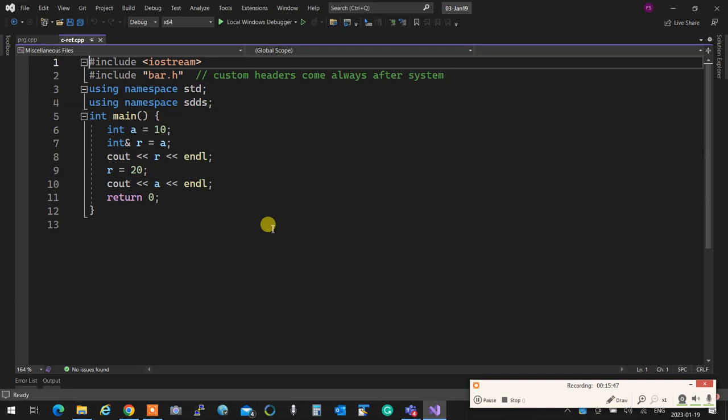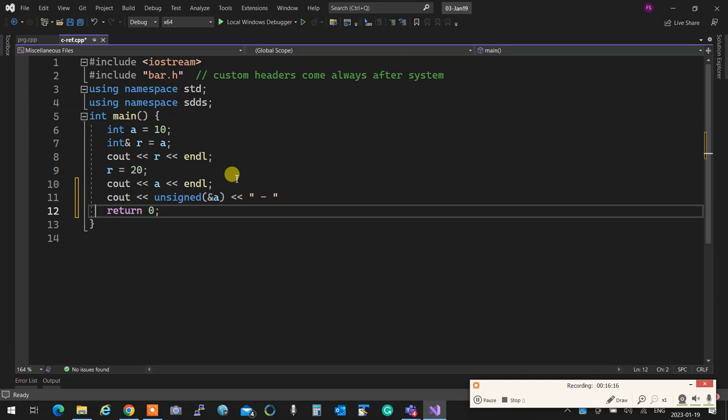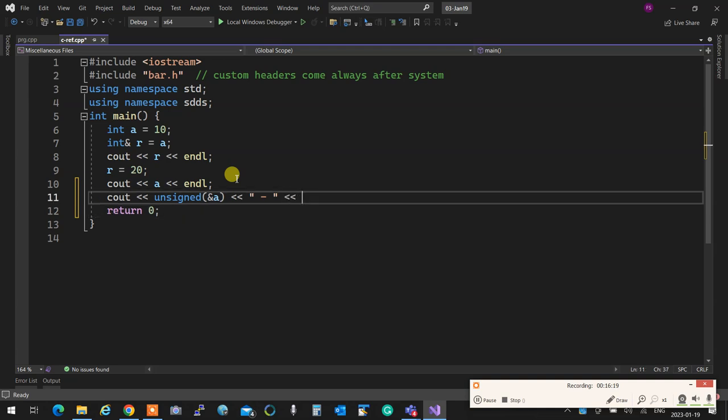See what I'm going to do in here. I'm going to say cout. In here, I'm going to say unsigned. By the way, in C++, the casting goes the other way. In C, casting goes around the type. In C++, casting goes around the thing you are casting. So in here, I'm going to say address of A, and I'm going to put a dash, and another one, and I'm going to say unsigned. Oh, but of course, the C version works too, address of R.